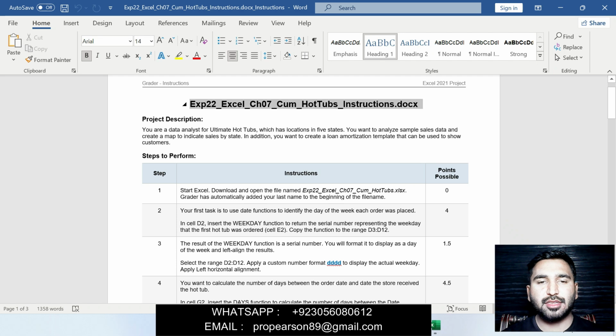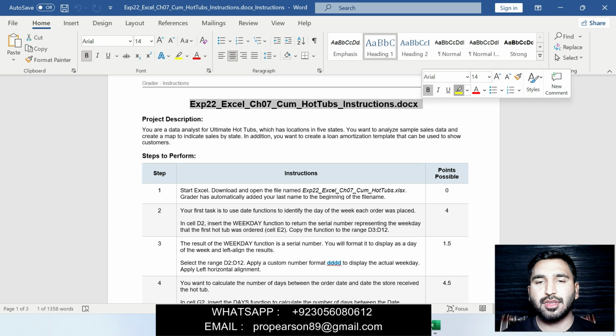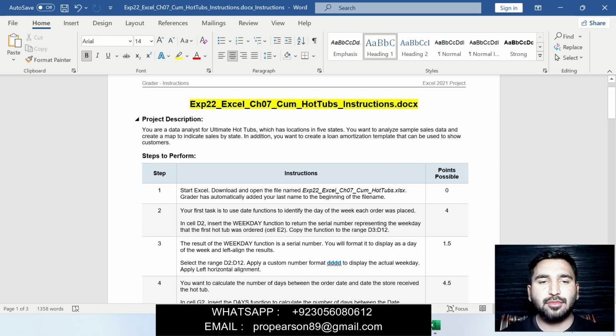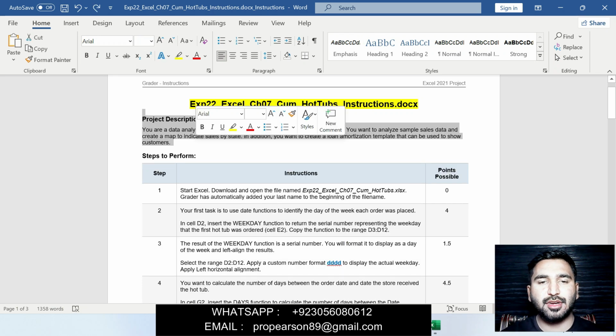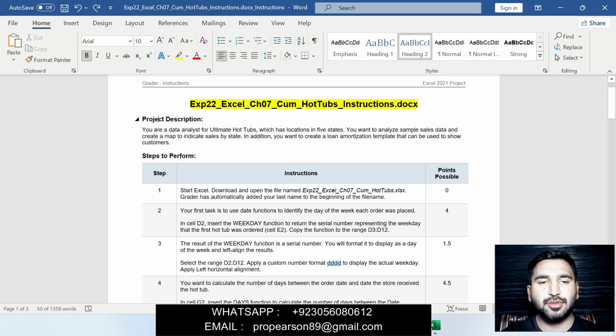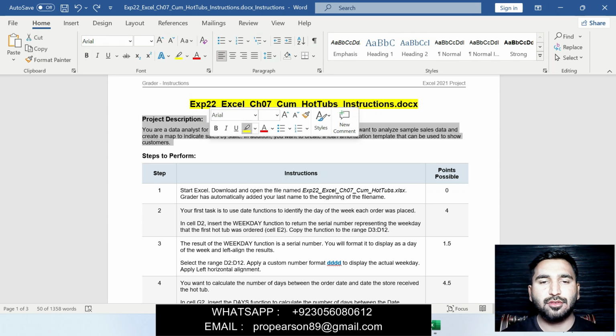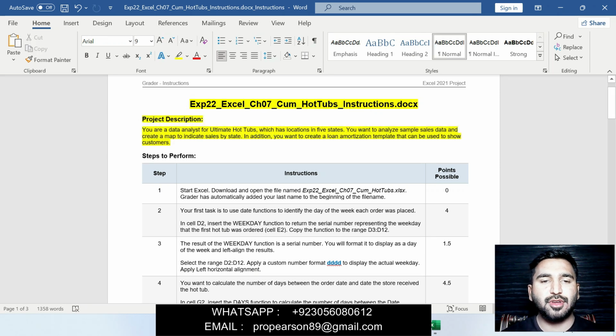Title of assignment: XP22 Excel chapter 7 cumulative HotTubs introduction. Okay, here is the title of assignment. Okay, here is the project description. You can read your project description to get an idea about your project.